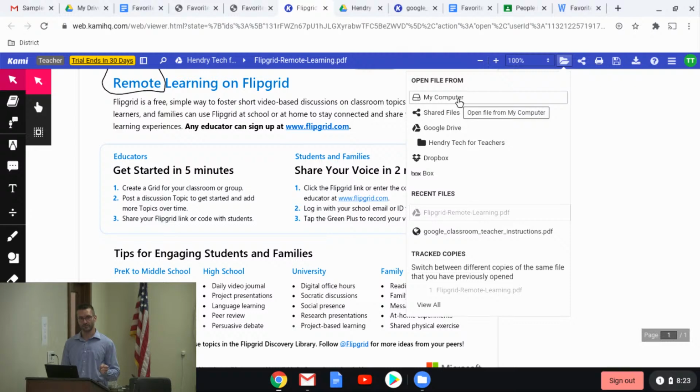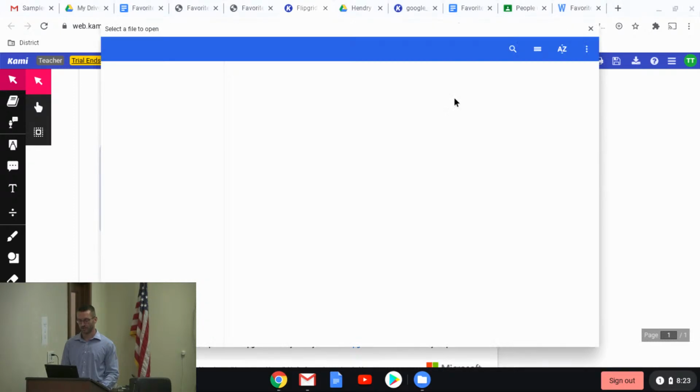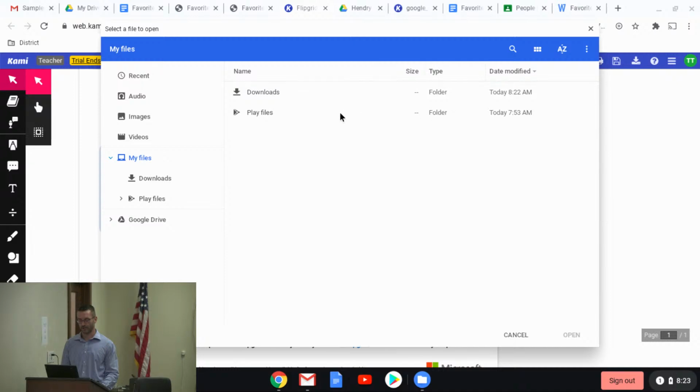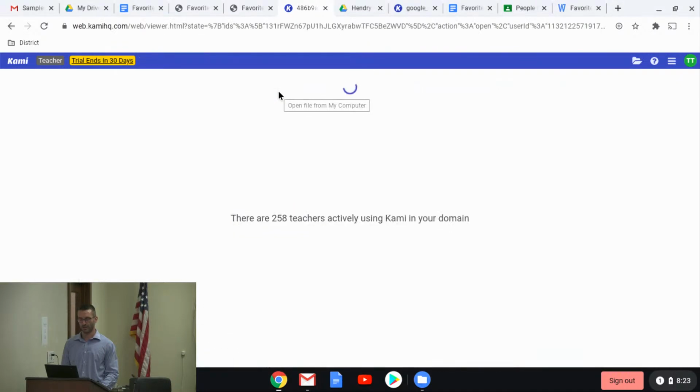You can add it to your Drive and go through that, but I'm trying to show everybody that there are a couple different ways to access files. So if you go to your file folder here in Kami, then you can choose files directly from your saved points to upload into Kami.